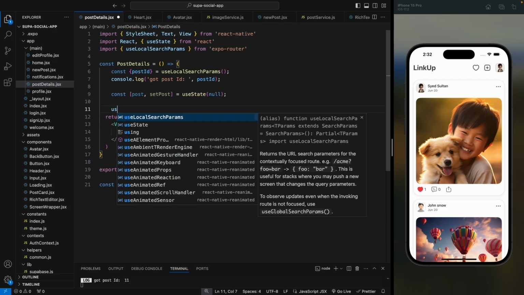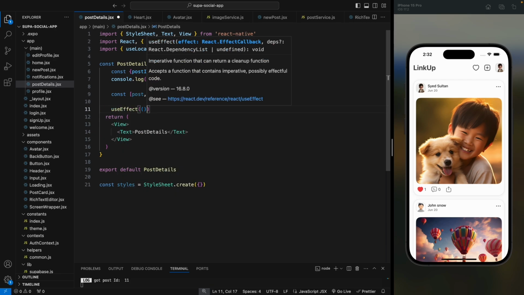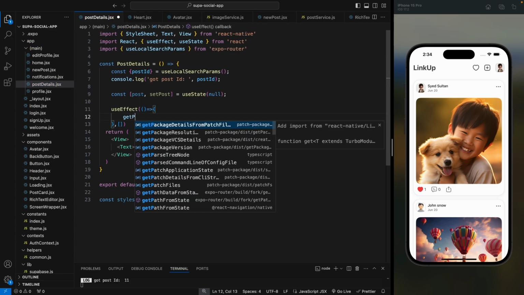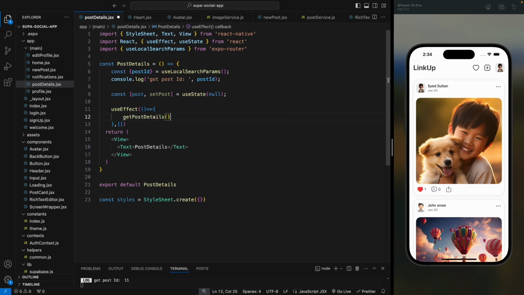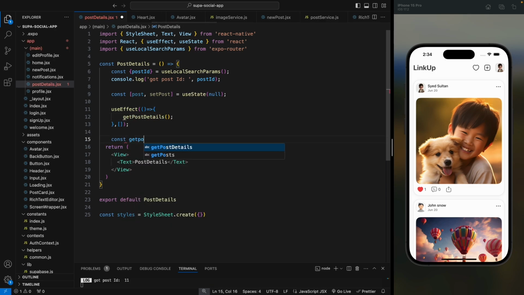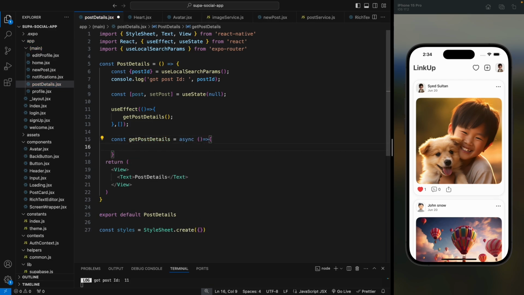and we're gonna call a function to fetch the post details inside our use effect hook. Let's add an empty dependency array. Here we need to call a function get post details. And let's create this function here. This will be an async function. And for now, let's just add a comment here, get post details here.